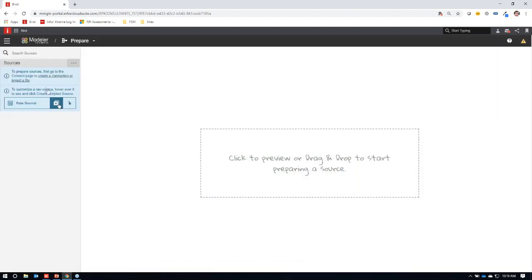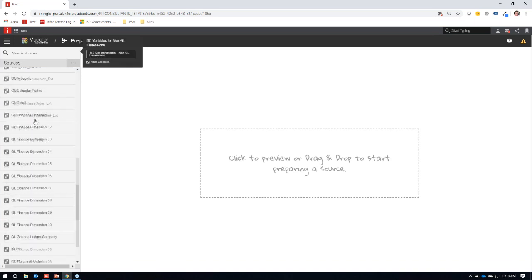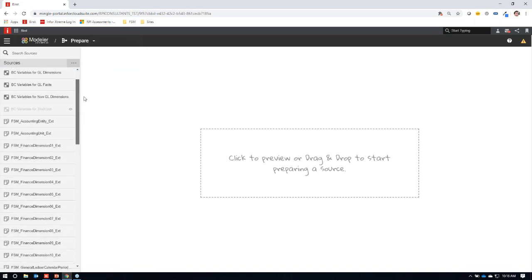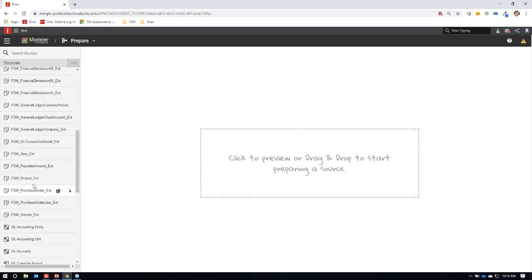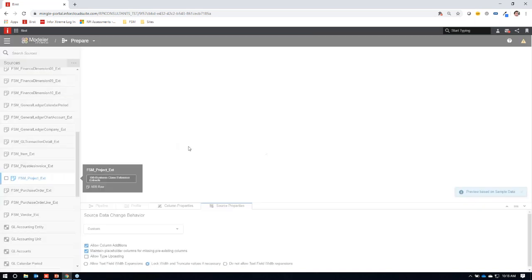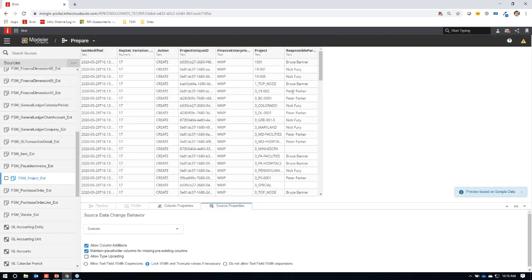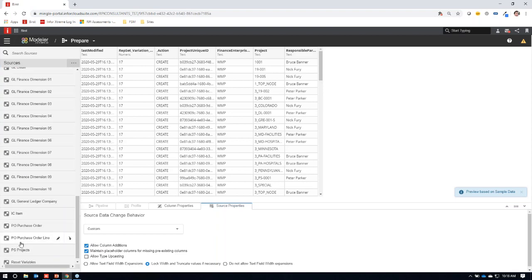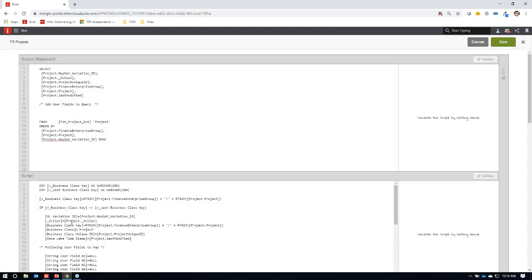And we're presented with a similar set of scripts. If I scroll down, I'll see that one of the source scripts we have is that FSM project extension that we just added our responsible party to. But then there's a scripted source that comes off of that, this PS projects. And again, if you're adding data to one of your other dimensions, you're going to want to use the appropriate extension script. But for projects, we want this PS projects. I'll click edit on that.